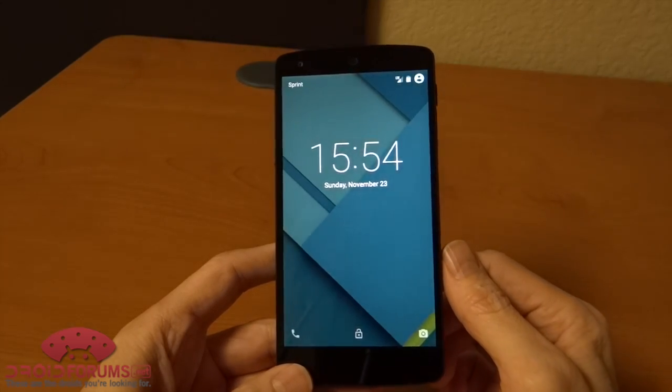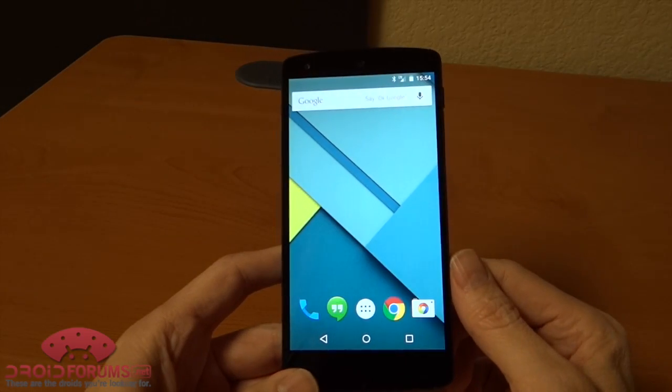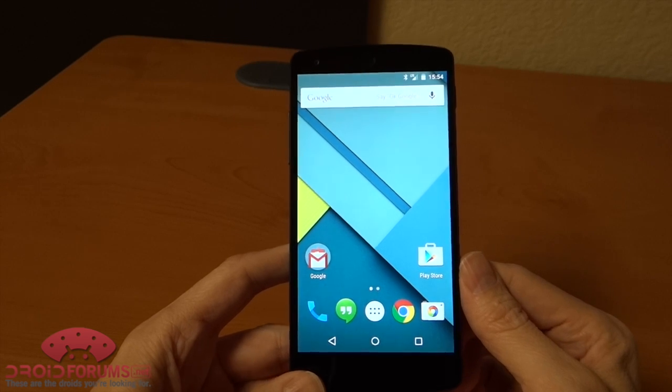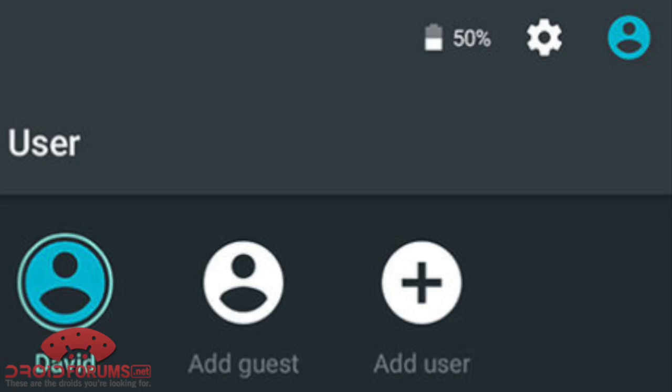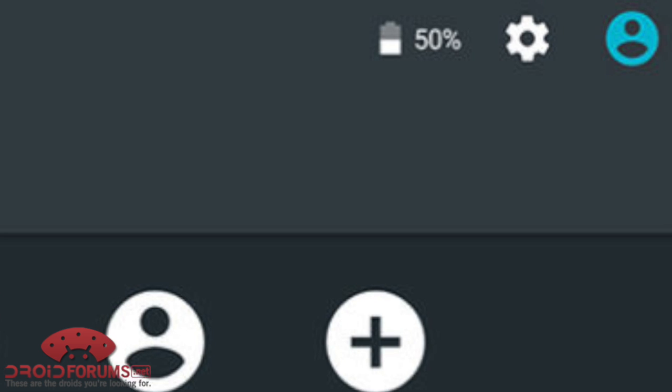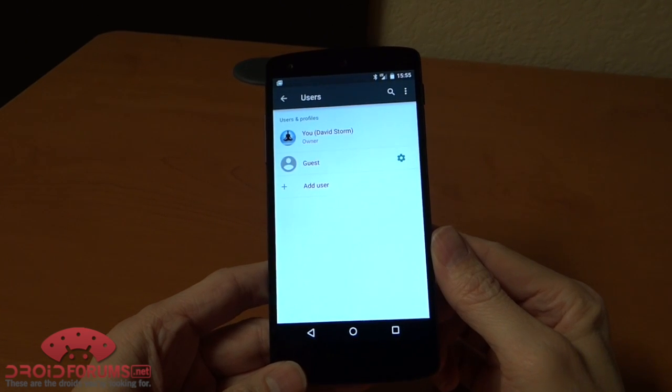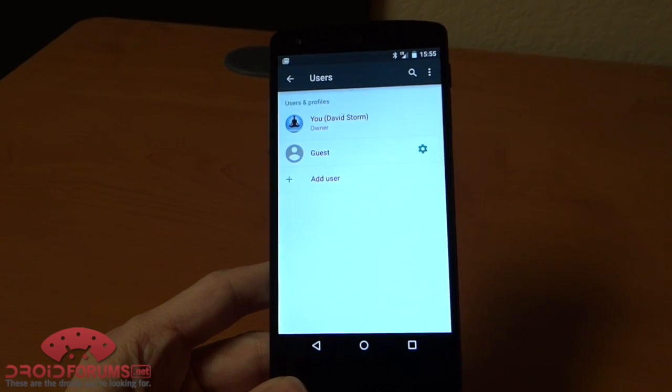From here, you can simply start a guest account by tapping guest. With the guest account, the user won't be able to access your apps or information, and you can even keep them from making phone calls if you want by tapping the gear icon from the user's page. That's all I had to show you, the guest mode feature in Android 5.